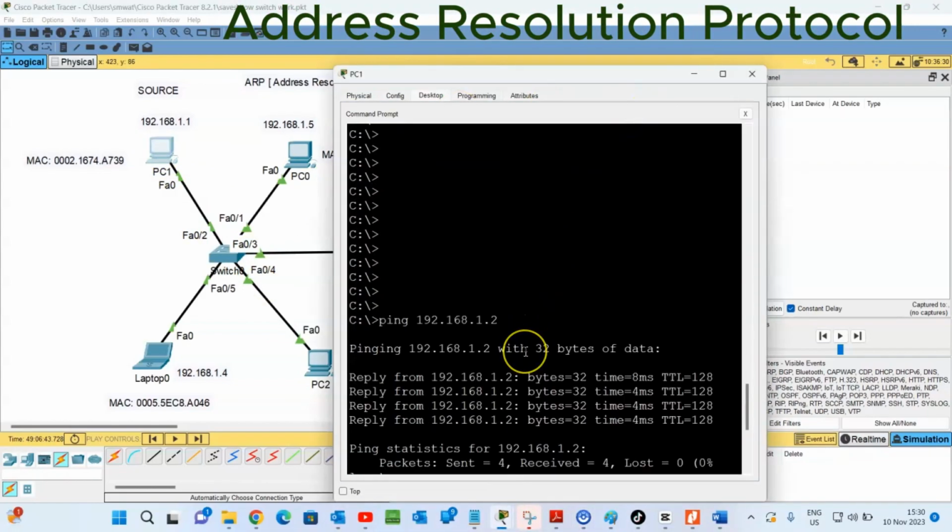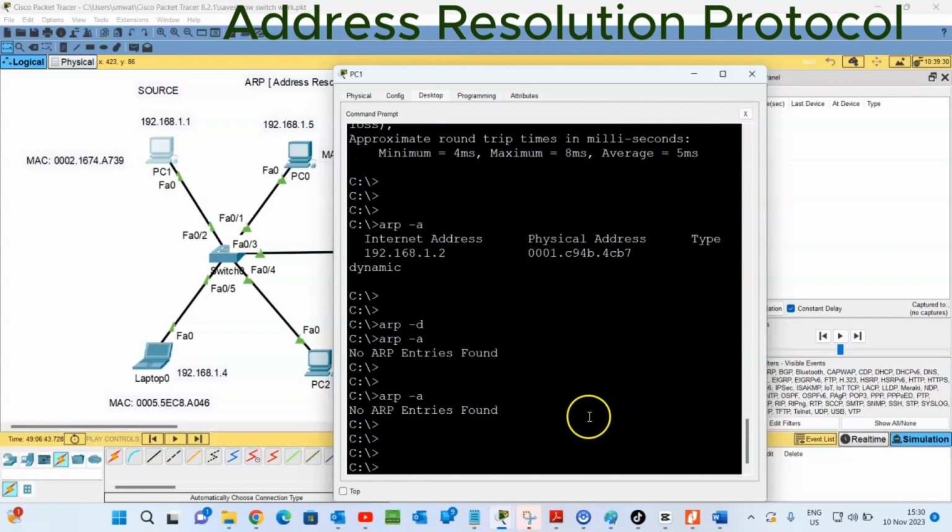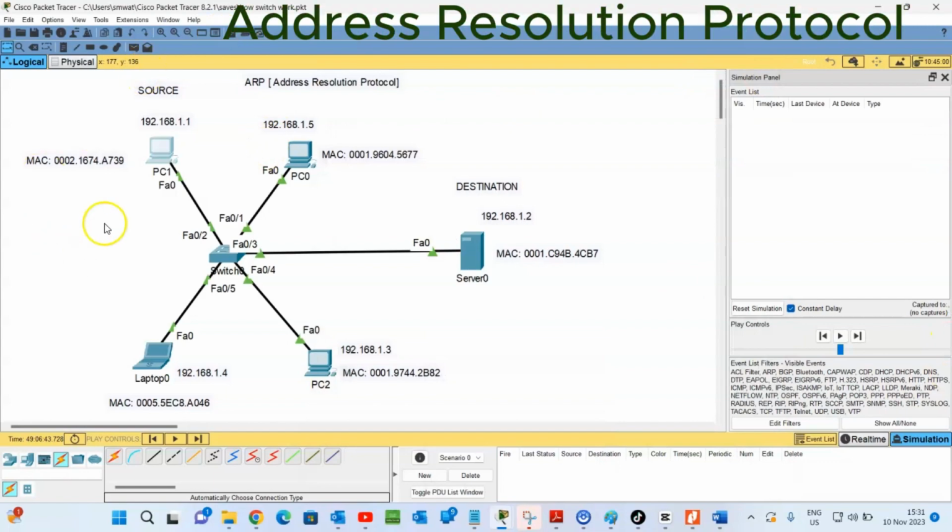You just type arp -n, but you can see here our entries are 0. We don't have any entries, so we don't have an ARP cache or ARP table. What will happen if we want to ping from this device to this device if we don't have the ARP table?